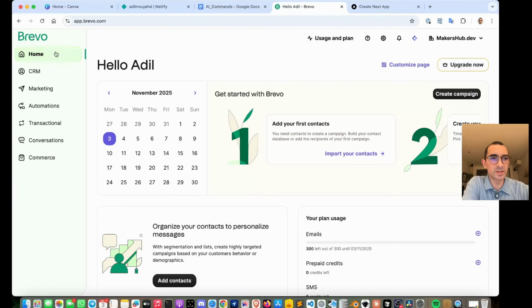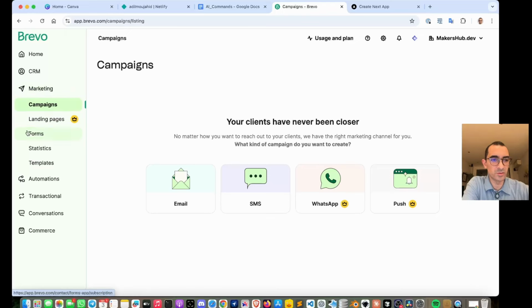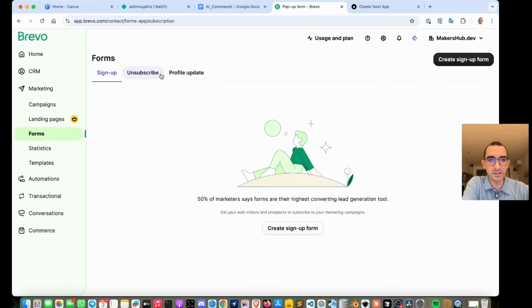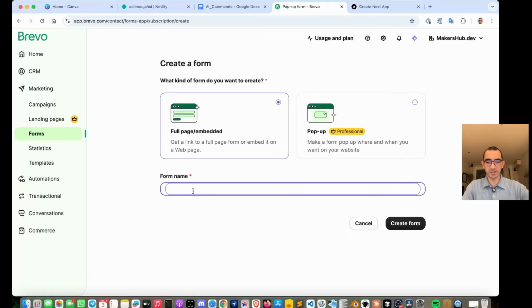So I am using Brevo.com, which is an email marketing platform that has a lot of features. I'm not familiar with all these features because I just created the account, but the most important one that I need here is the forms. So I go to marketing forms, and here I can create a new sign up form. There is this version, full page embedded, so I create here a new one called Makers Hub landing page.